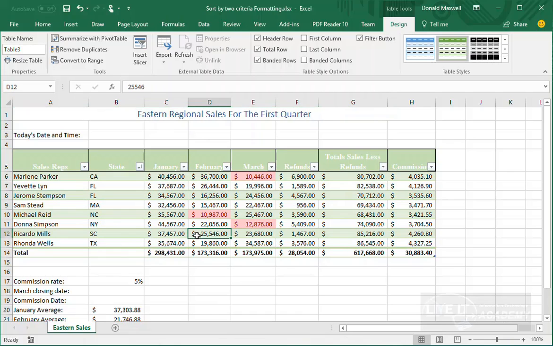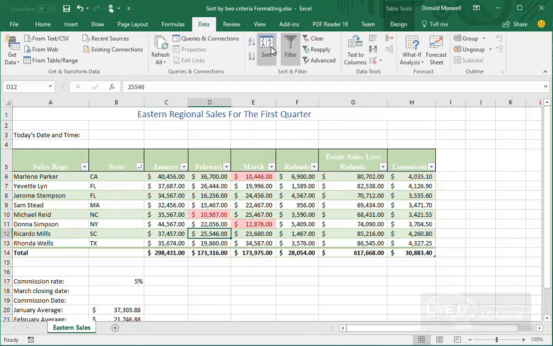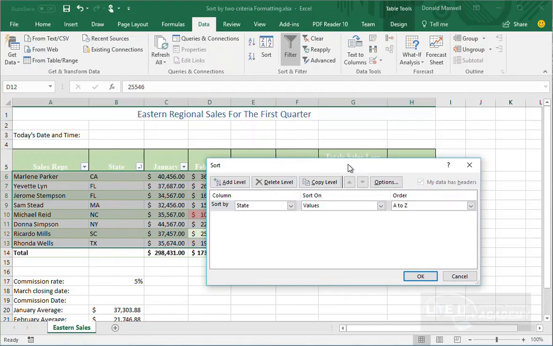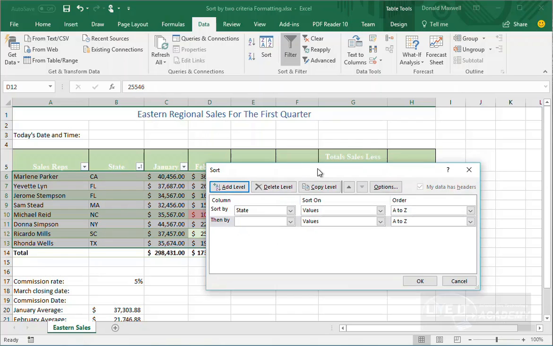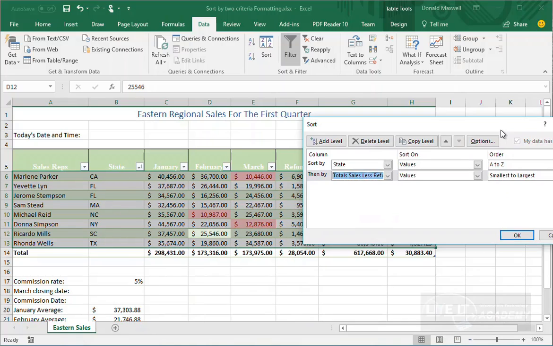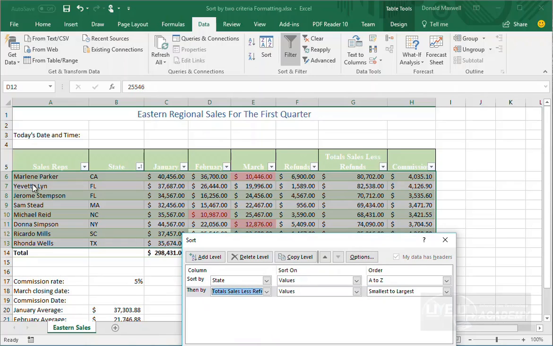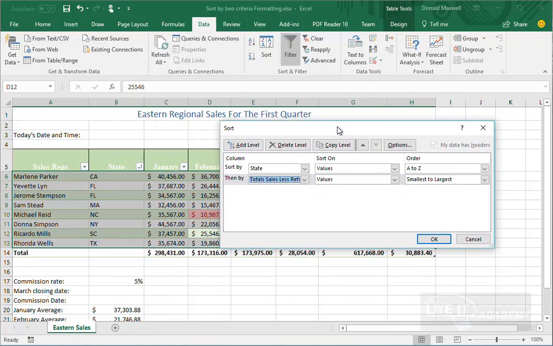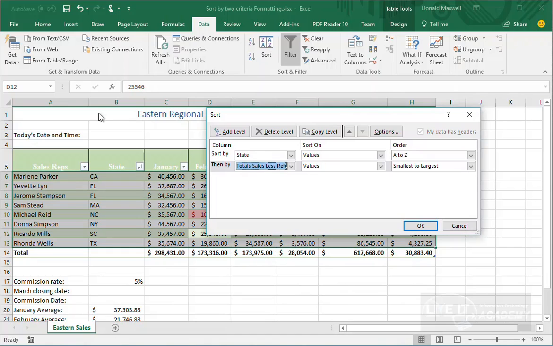Well, I can invoke the sort dialog box. If I go to Data and I go to Sort, that dialog box will appear. And here, currently I'm sorting by state, A through Z, which is ascending order. But I can add another level. What if I add the total sales less refund field, and what if I say I want it to be the smallest to largest? So that should change these two records. It should change around Yvette and Jerome. All right, so let's go ahead and select that.